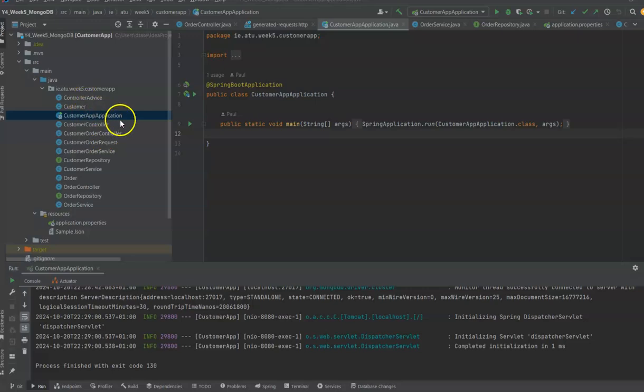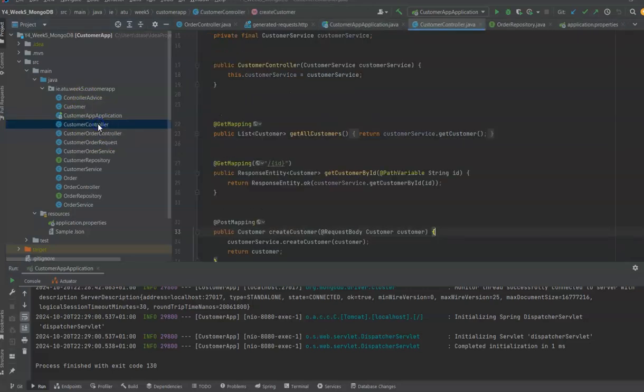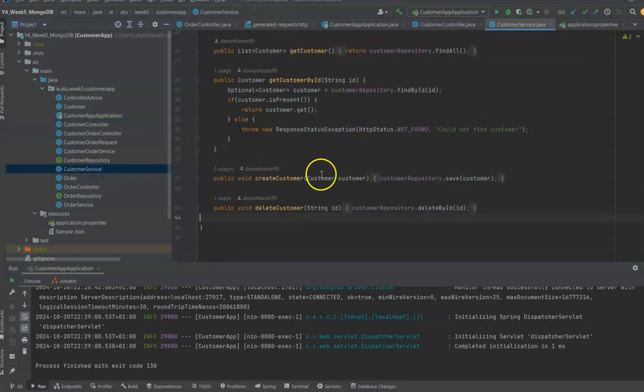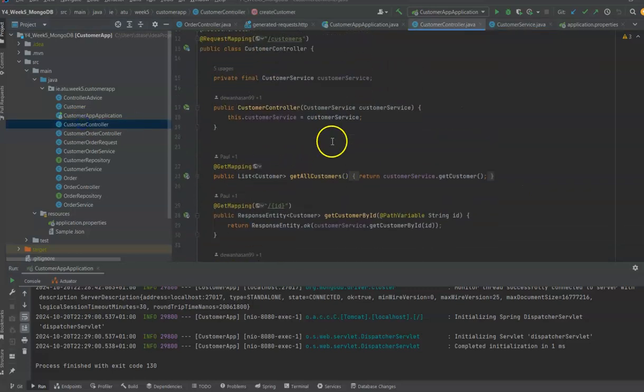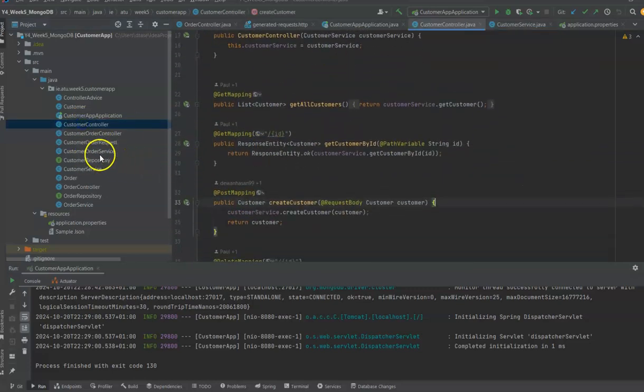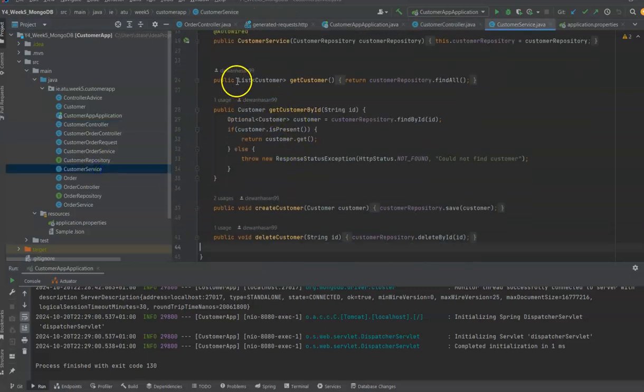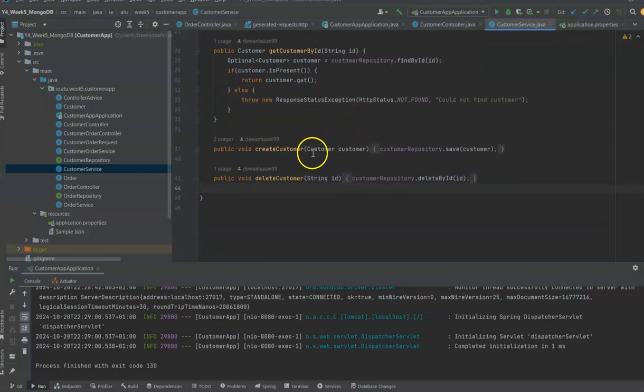For starters, I created the customer service class to bring in all the functionalities from the customer controller, and I have it here. This one would get us all the customers, and this one would get a specific customer with their ID. This one would add a customer, and this one would delete a customer.